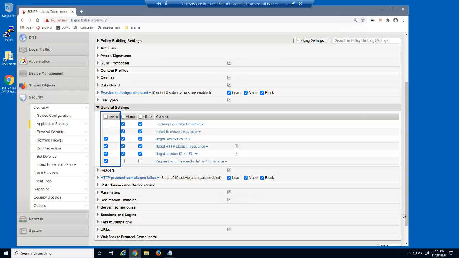The Learn checkbox specifies that when a request triggers this violation, BIG-IP Advanced WAF creates a learning suggestion, or increases a suggestion's learning score. The Alarm checkbox specifies that if an illegal request triggers this violation, BIG-IP Advanced WAF records the request in the event log as an illegal request. The Block checkbox specifies that if this violation occurs, BIG-IP Advanced WAF will record the request in the event log as a blocked request. It will also block the request, and it will return the blocking response page to the user.